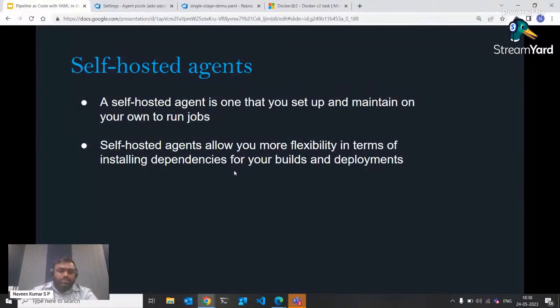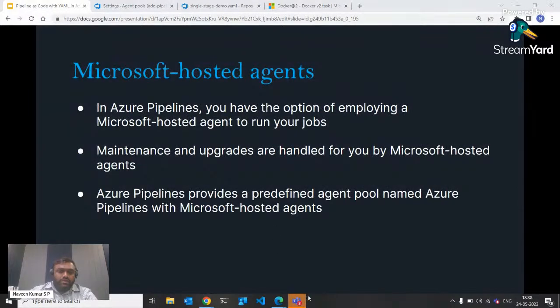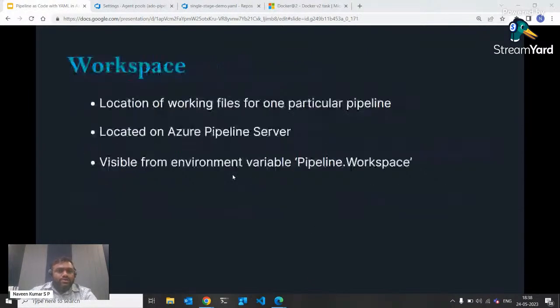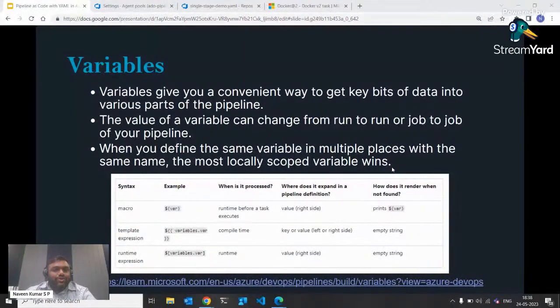Okay, so now let's move on to the next topic, which is workspace. Workspace is basically a directory where your pipeline checks out all the code to run your pipeline or the set of instructions. It's visible with a variable called pipeline.workspace. It will be an environment variable. You could also have your own variables that are defined and run. This will be helpful in case you want to pass certain values and execute them.